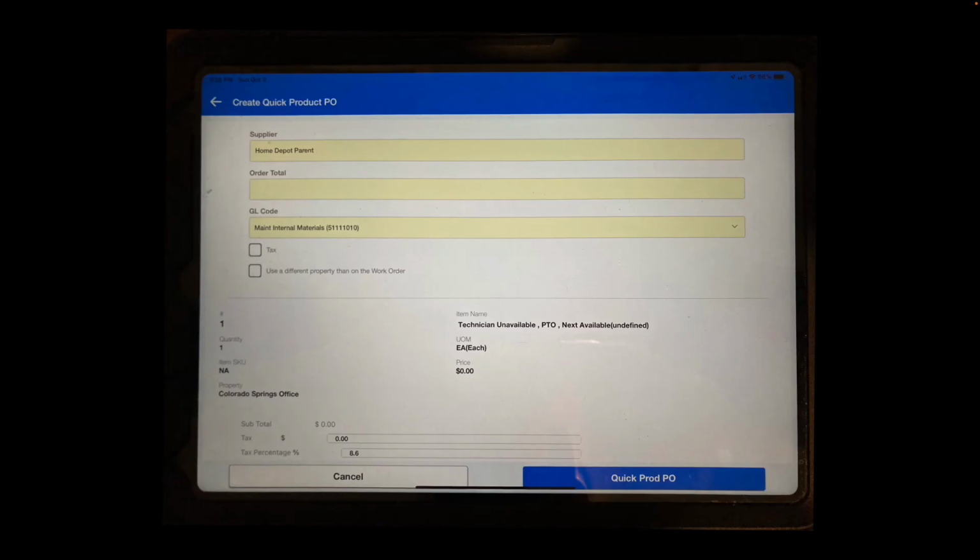So when you're at the checkout at Home Depot with your parts, just before you pay with your company credit card, there would be a screen on the check stand where you can enter the PO number that was generated on your iPad here.